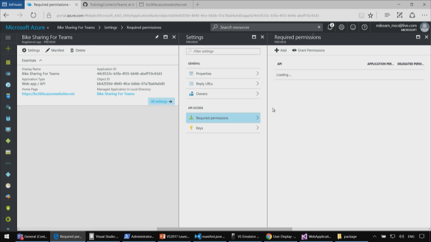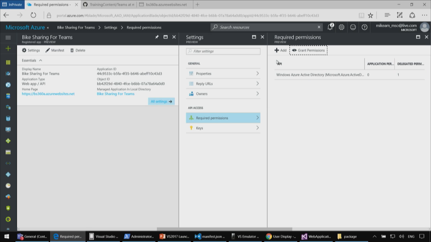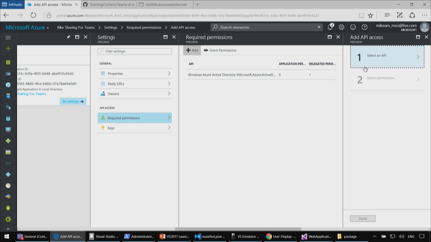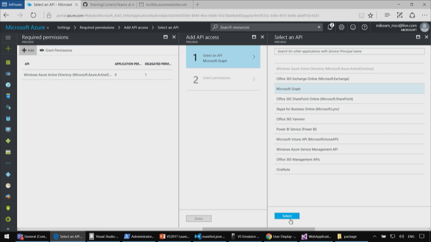So for bike sharing for Teams, I'm going to manage this. I'm going to give it some explicit permissions. So in my case, oh, no, I don't want to grant permissions yet. What I'll do is register the kinds of permissions that this application is going to want to use with Microsoft Graph, like so.